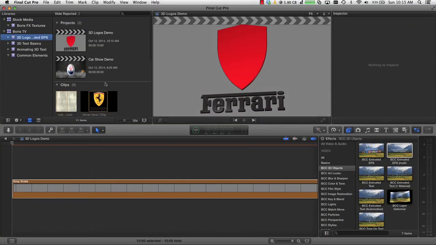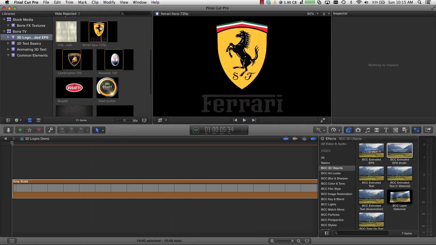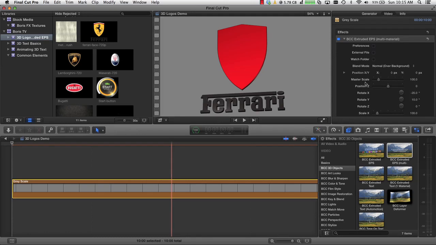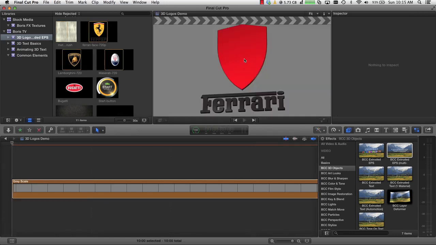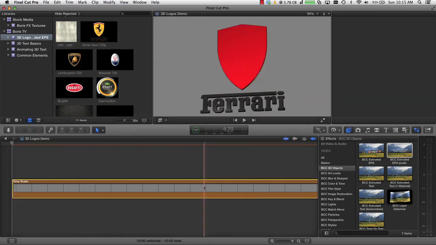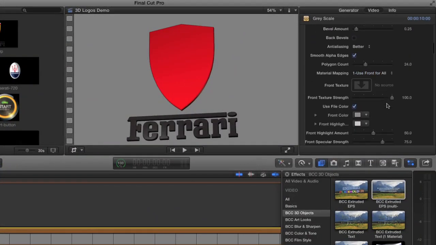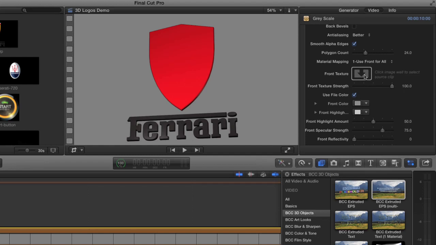In my EPS project, I have a bunch of logos, right? You can almost guess what's going to come next. So now what I want to do is map the detailed logo onto the face of the 3D object. So let's go do that. I'm going to come down to texture. Now you'll notice in this one I have material mapping, right?